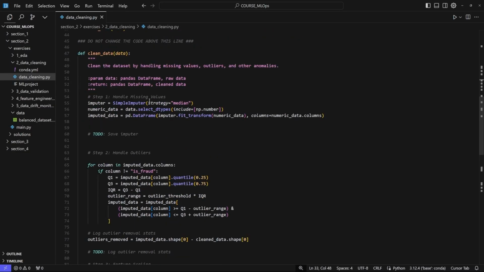And then we have this clean data function. It starts by defining Imputer. This will handle the missing values. Now, we don't have any missing values. This is just for an exercise. And we need to save that.